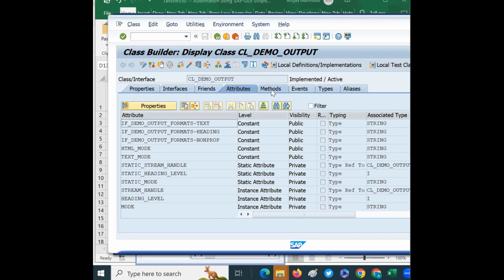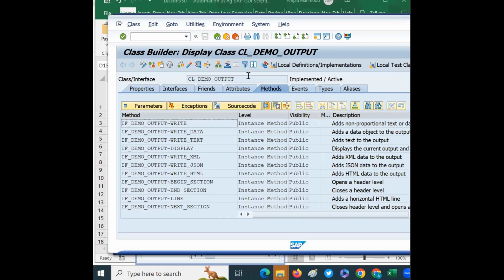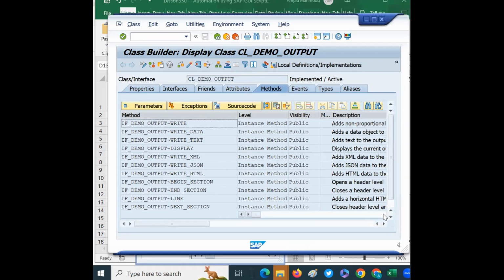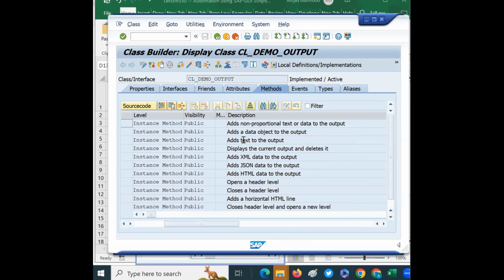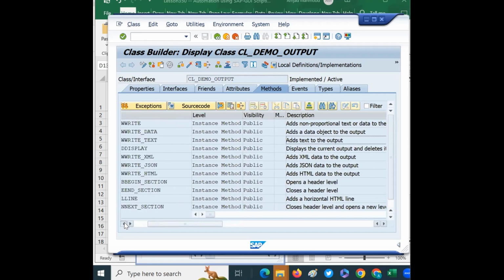So these all are the details about the class which you are having. This is SE24, through which you can see the details of the methods, and each method description is available. If you want to add some text to the output, you can use this and that, right? So we are using the display method of this, right?